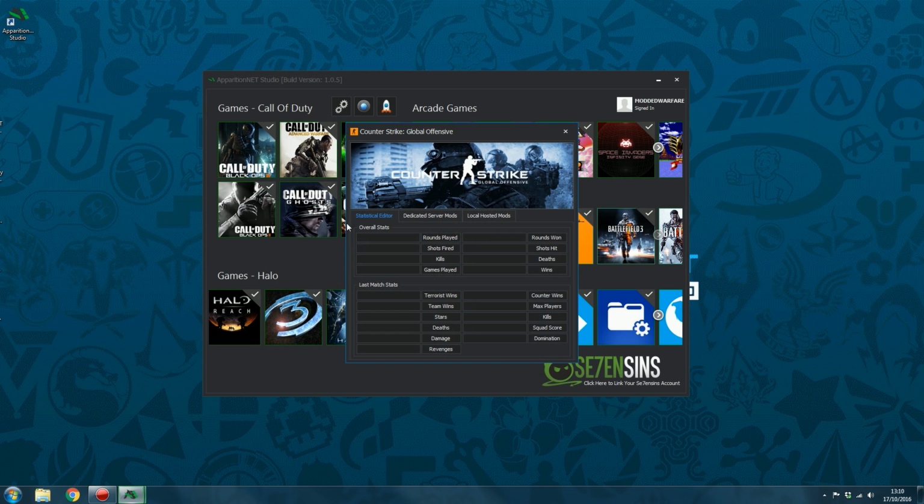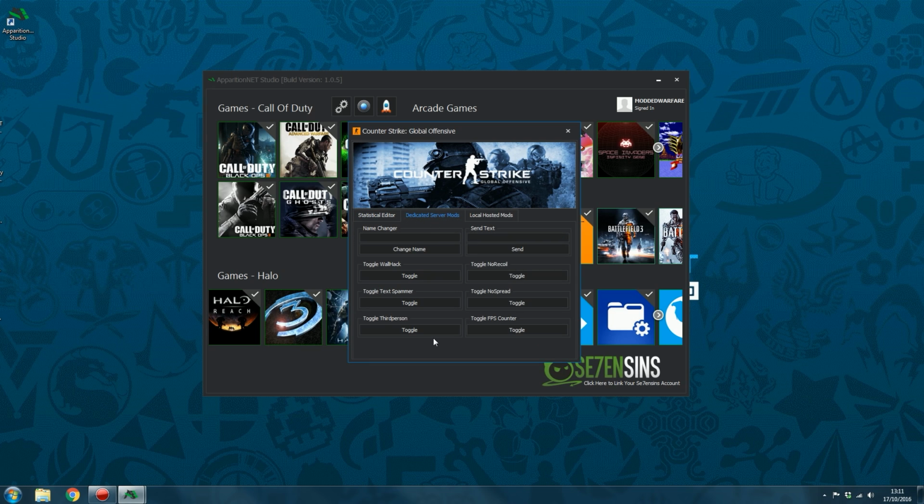Then CSGO. Okay, so we've got stats for CSGO. Dedicated server mods. So these mods will work in public matches. So you can change your name in a public match. You can send text to everybody in the game in a public match. Wall hack, which is basically like draw bodies and wall hack. You've got text spammer, third person, FPS counter, no spread and no recoil.